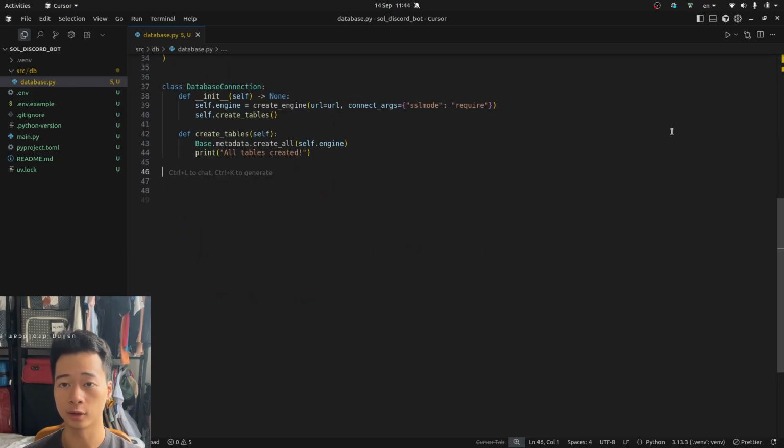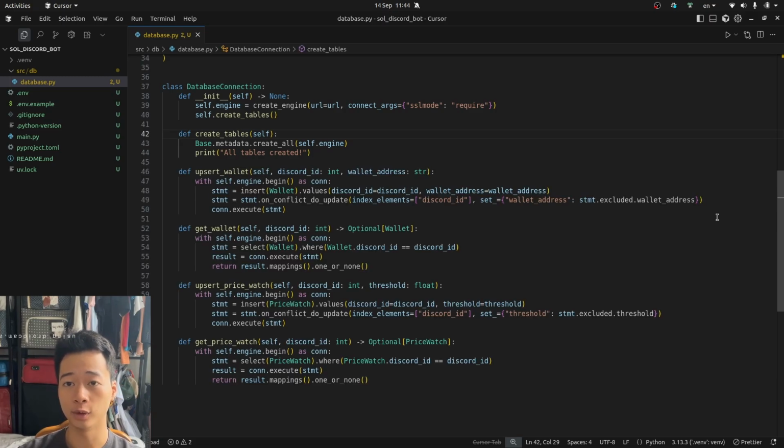Next, we'll need the CRUD operations for the 2 tables. For this project, we'll only need the upsert and the select by ID. Lastly, we'll need to join the tables to select everything, the ID, the wallet address, and the threshold, so that we can use that for the auto occurring alerts.